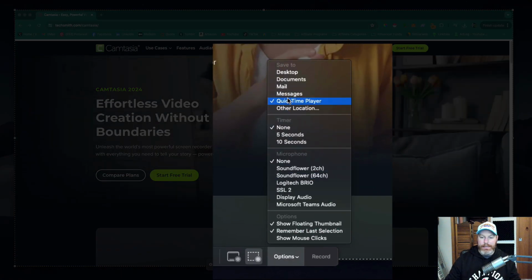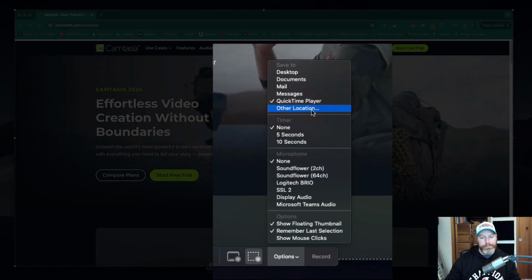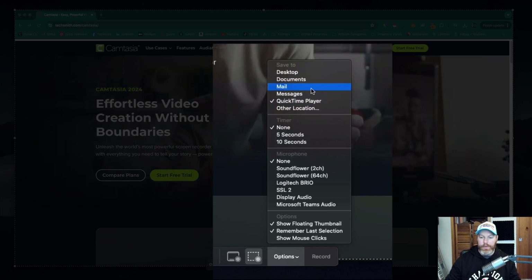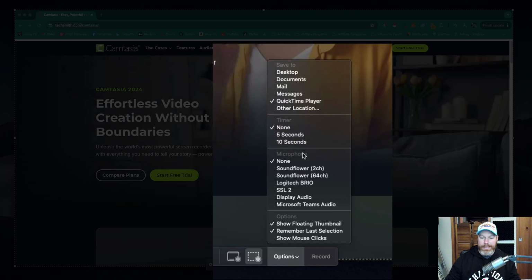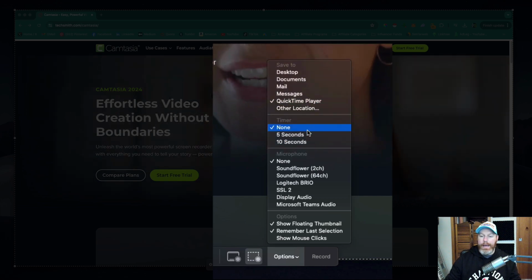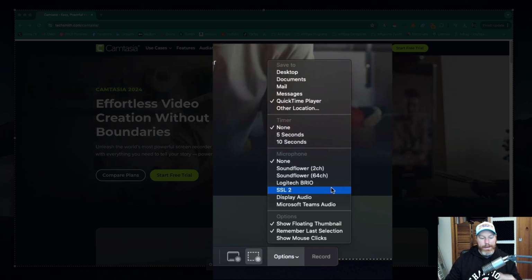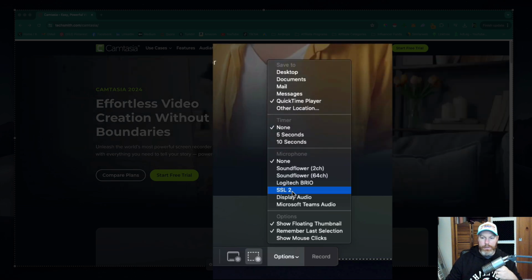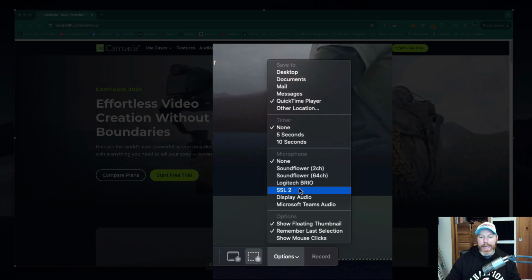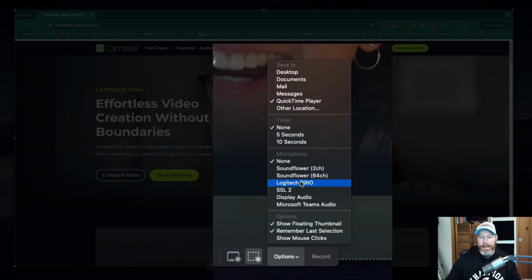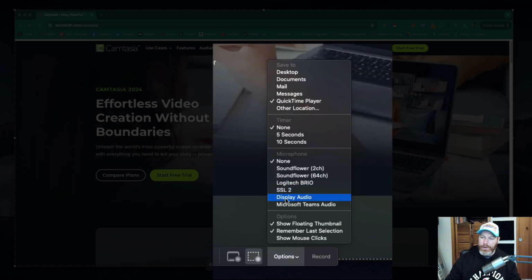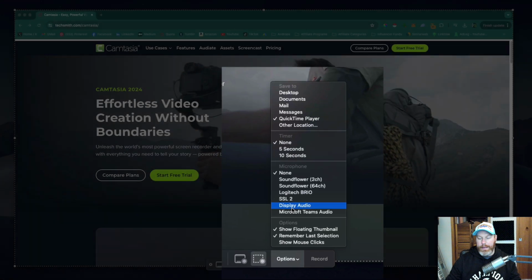This will ask where you want to save the recording. I'm just going to leave that on QuickTime Player, and I'll show you how that works after we've made the quick screen recording. You can have a timer, so for 5 or 10 seconds that'll lead in, giving you a moment before you start recording. Now, if I select microphone, the microphone I'm currently using is this SSL2. That's my audio interface that this microphone's plugged into. But if you've got a webcam, like I have, you could use the microphone from the webcam. That's my Logitech Brio. Or you could select the display audio, which would be the microphone in your computer monitor.